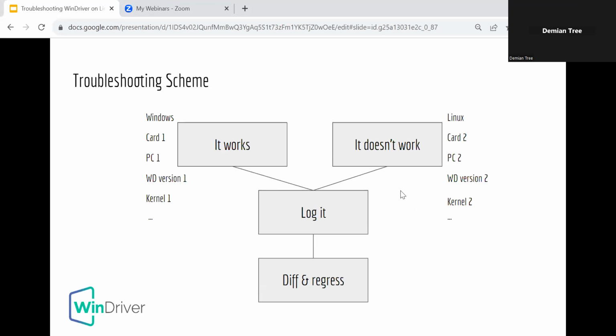This is just, let's say, a pretty straightforward scheme of what we recommend to do. If it works, log it. If it doesn't work, log it, and diff and regress. As I said, operating system, different cards, different PCs, different WinDriver versions, different kernels. Log everything, and then it will be much easier to investigate later what went wrong.